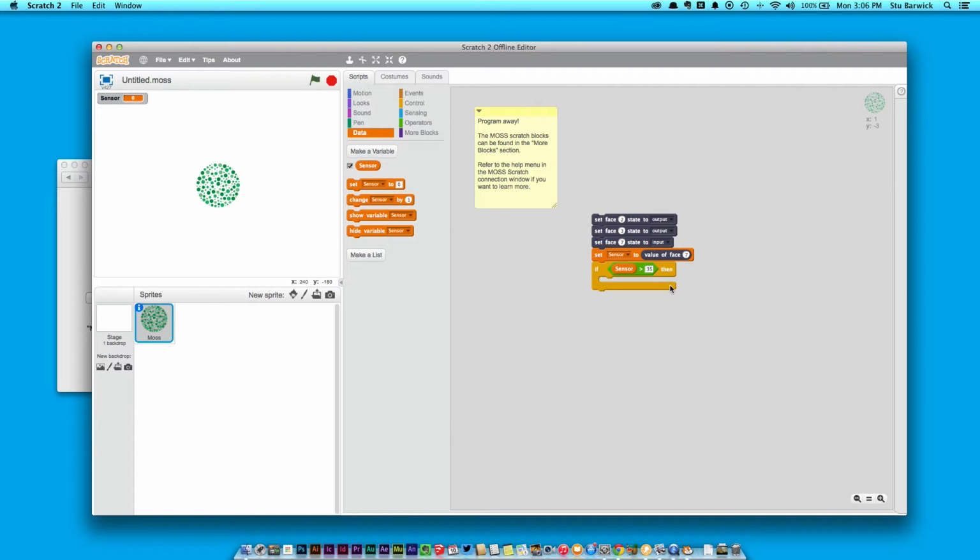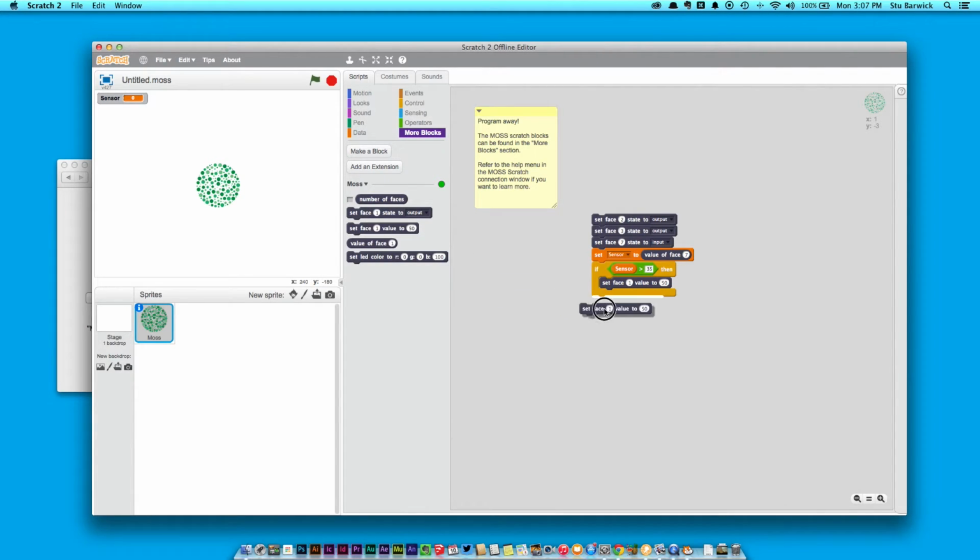But now what we need to do is define what that something is. For that, we're going to use a very trusty block here. It's the set face value to block. You can see that I can set the face value to block by dropping it in between our little sandwich of the if block there. I need two of these because I need to control both motors 2 and 3. So I'm going to set face 2 to a value of 50 and set face 3 to a value of 50.